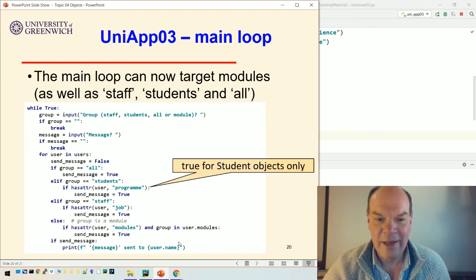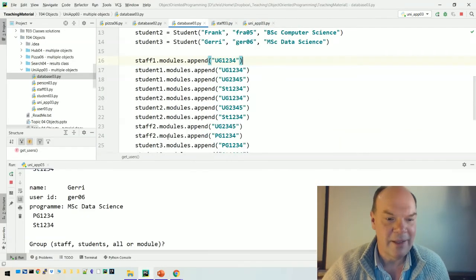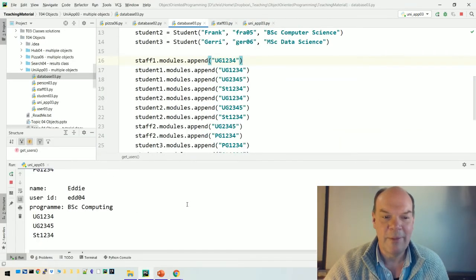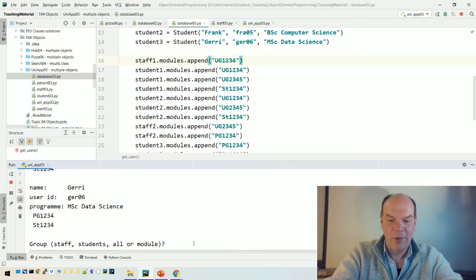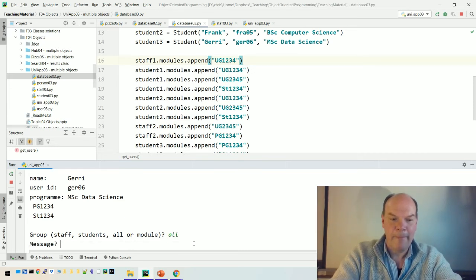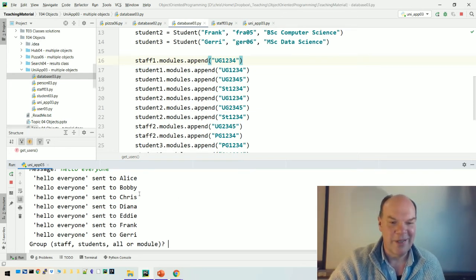Okay, so let's see that run. Actually, I think that's probably a good idea. So I started running, and if you remember, it printed out all the usernames. So which group do I want to send to? If I say all, the message is hello everyone. Okay, and you can see it's been sent to all the users, Alice, Bobby, Chris. There's a reason I put them as alphabetical names. It's just so I can check that it's got to all the people.